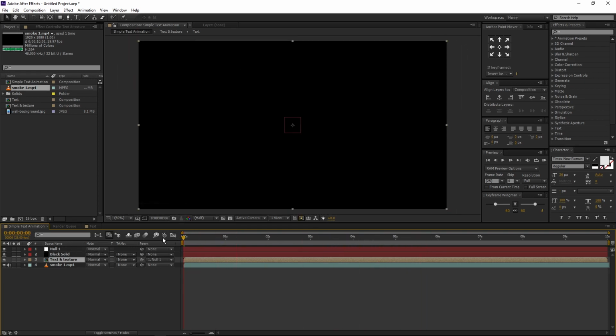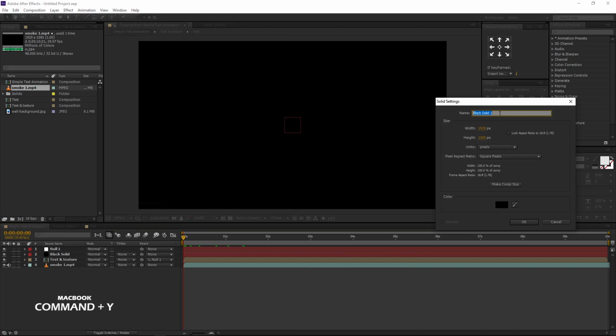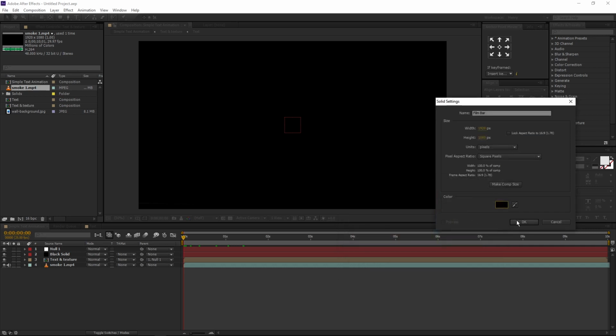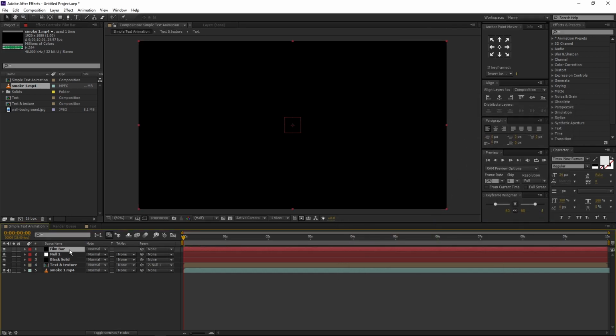Now let's add film bar to our comp. Create a new solid using Ctrl plus Y. Rename it to film bar. Make sure the background color is black. Then press OK. Select the film bar layer.